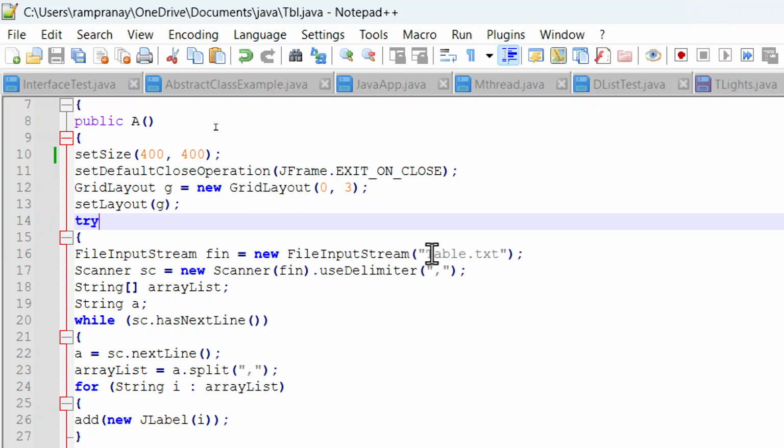The table.txt text file is stored in my class path folder, and you need not give any drive, like D double slash emp.txt. You need not give that, and it will automatically search for this file in the class path folder. So this is the FileInputStream class, and fin is going to be the object.